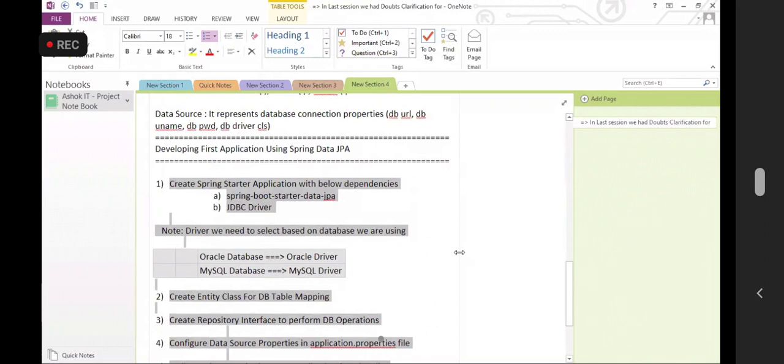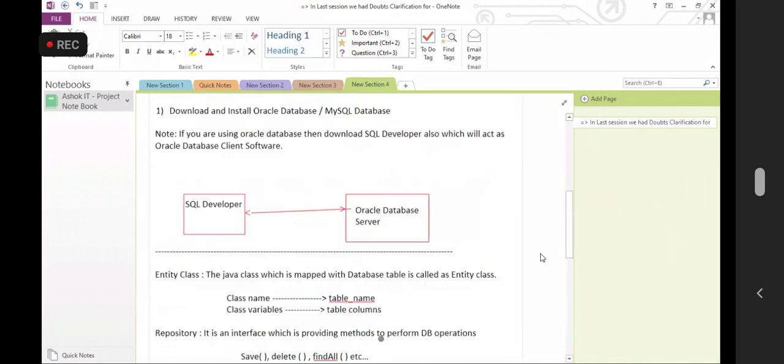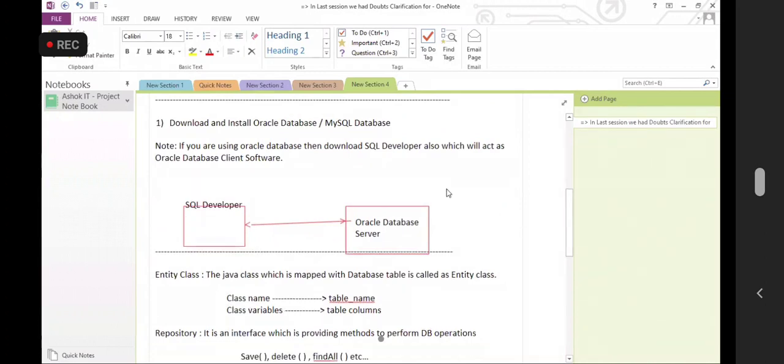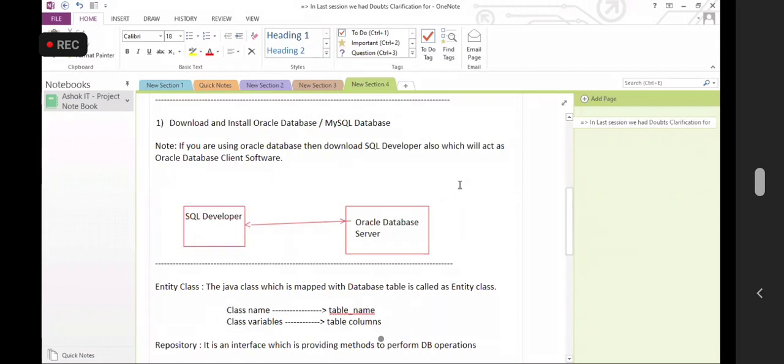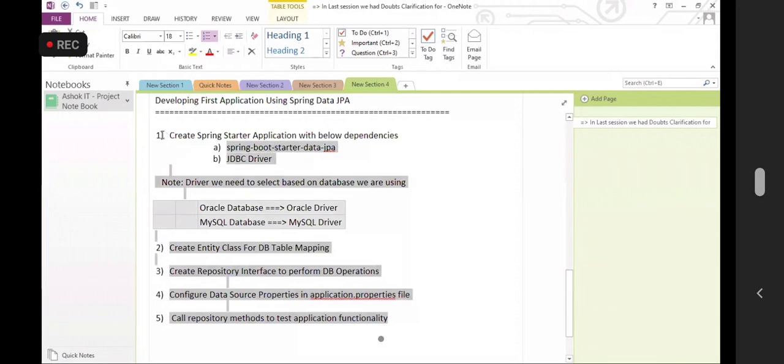I told you, you can go with either Oracle database or MySQL database, no problem. Any one database we need. If you have both databases, we don't have any problem. At least one database is required to discuss Data JPA. So tomorrow we will develop our first application by using Data JPA. I will follow these steps and tell you how to develop our first application by using Data JPA.